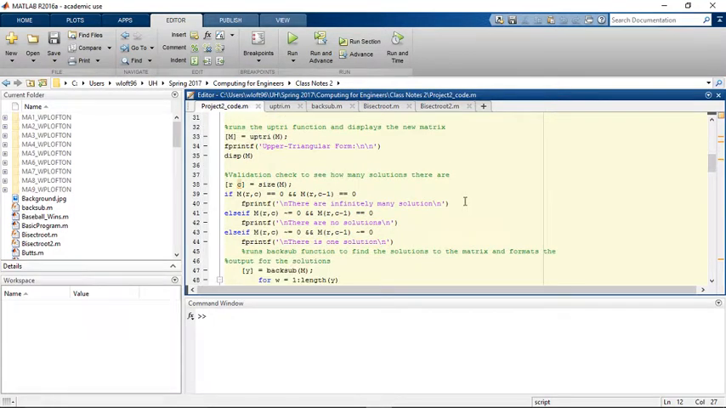We do validation checks, and this checks our matrix once it's calculated to see whether there's infinitely many solutions, no solutions, or there is one solution. One solution would be where you have one x value equal to one number. Infinitely many could be a row of zeros.